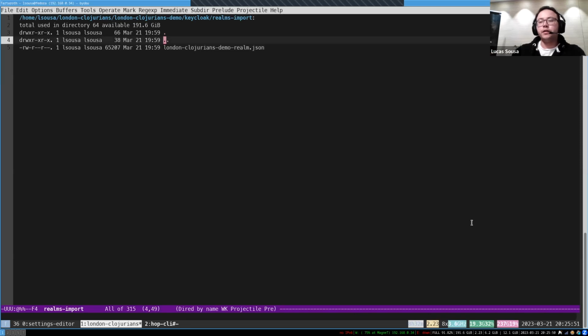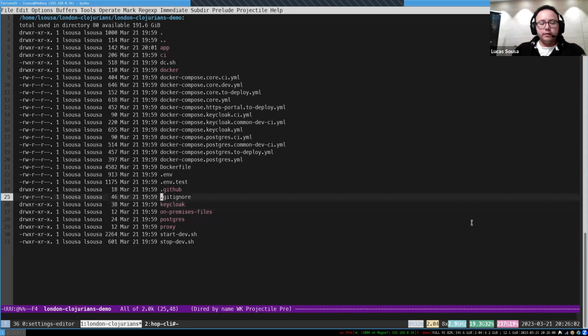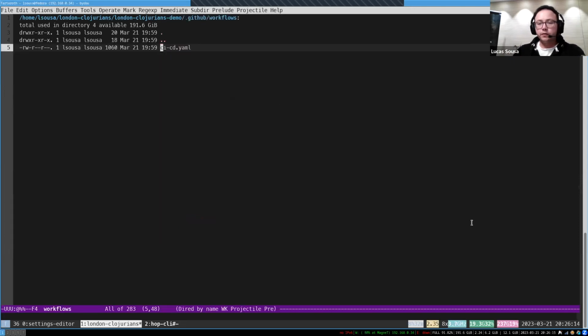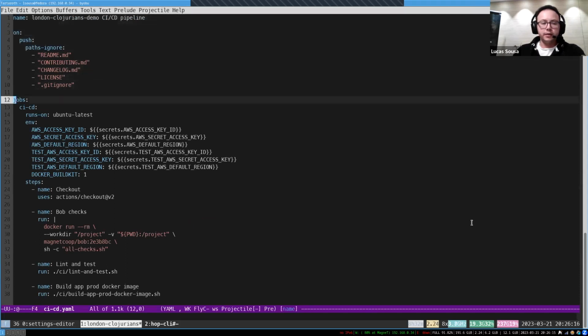So you can have that realm that I was showing in the demo, that you have some user and you have a nice startup to start developing with Keycloak. And here, in this case, this configuration was using GitHub Actions as the CI/CD provider. So you also have the GitHub workflow for CI/CD, and this is basically the file that will run all your CI/CD scripts.